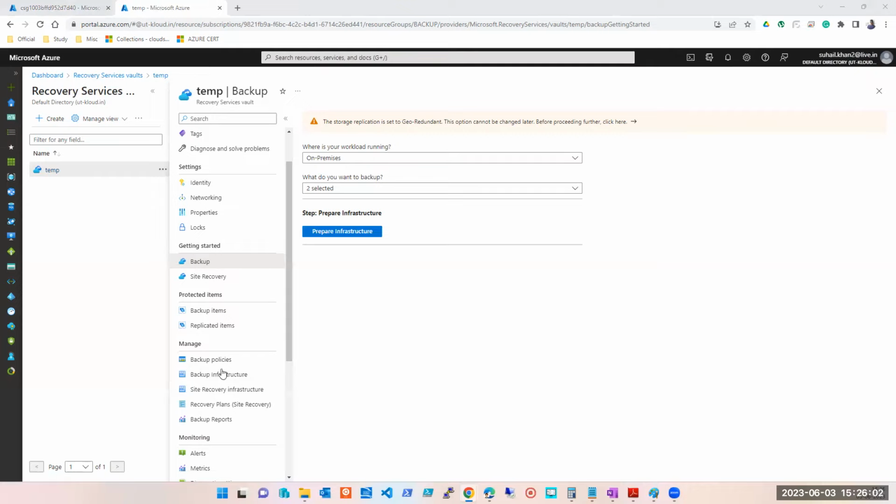Yes, sir. What is the difference between this backup and backup infrastructure? The moment you hear the word infrastructure, understand that this is out of Azure. It could be AWS, GCP or on-prem. Most of the time on-prem, because AWS and GCP have their own backup policies which are quite good.